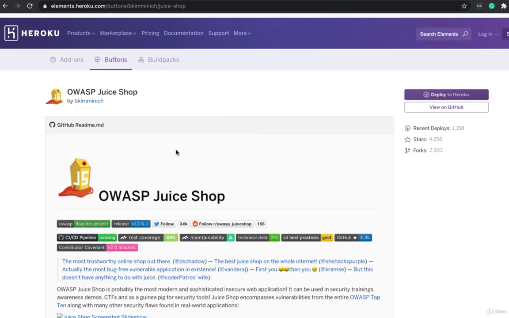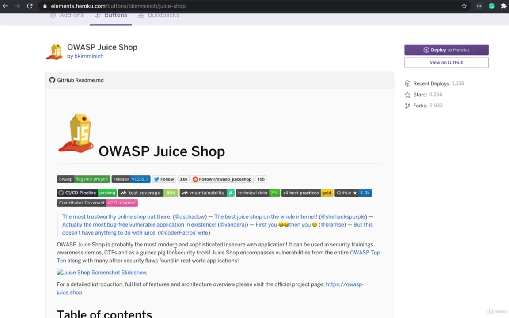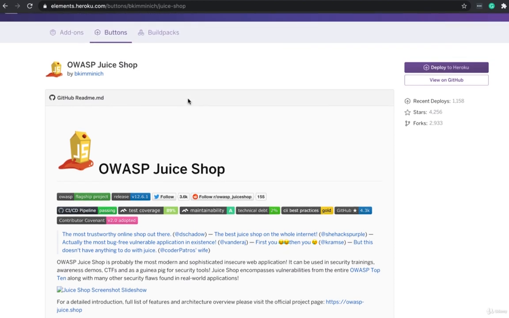We're going to jump back to this in a second, but you can see OWASP Juice Shop is, as they state here, probably the most modern, sophisticated, insecure web application, which can be used in security trainings, awareness demos, CTFs, and as a guinea pig for security tools. So it's such a useful CTF and for demonstration purposes. I absolutely take no credit for Juice Shop. I want to thank OWASP for putting this together.